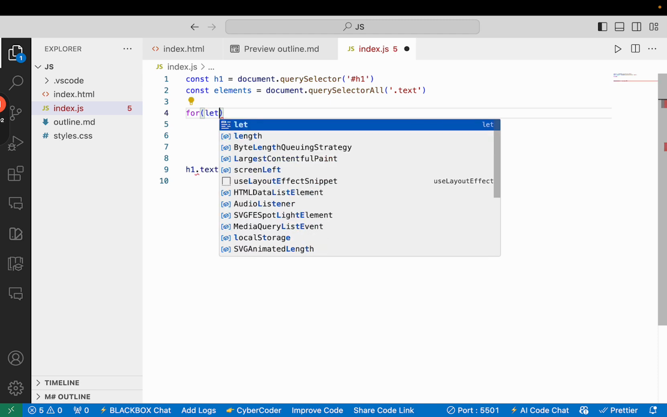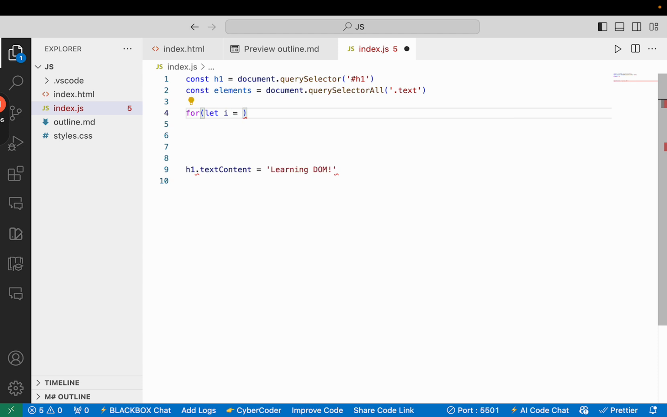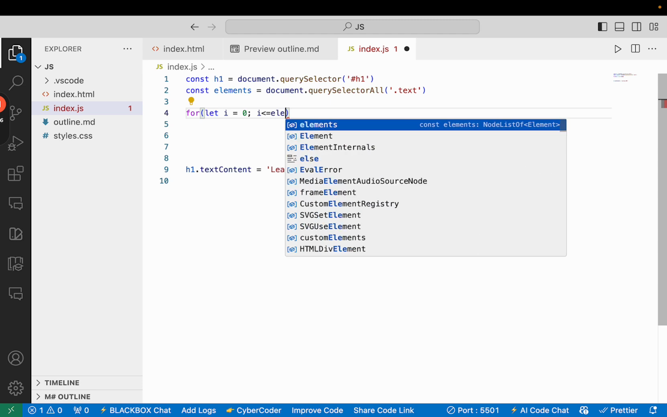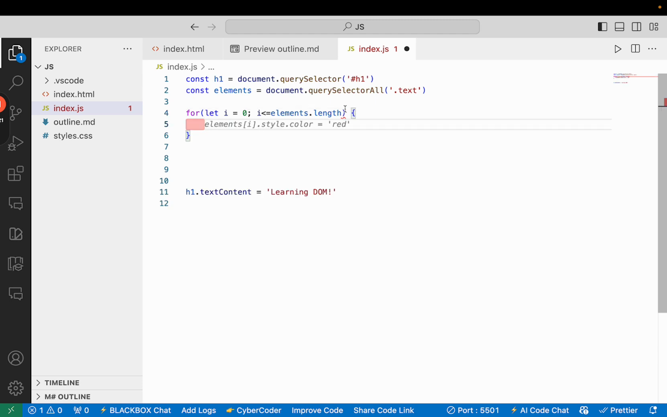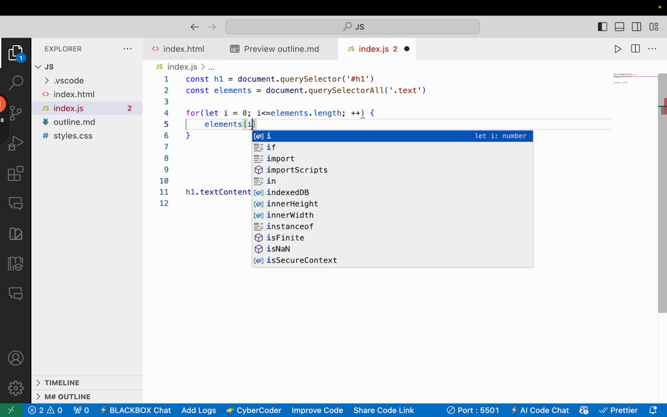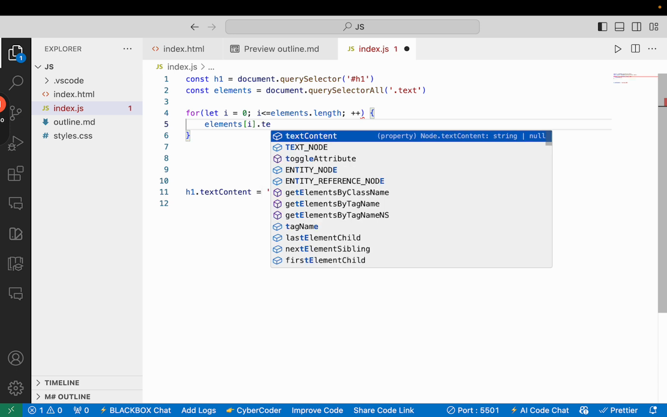So we'll say let i equals 0, and then i less than or equal to elements.length, and of course we want to add our increment. So what we want to do is we say elements on position i, and we'll basically do .textContent.